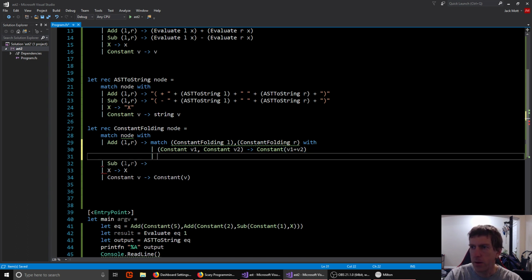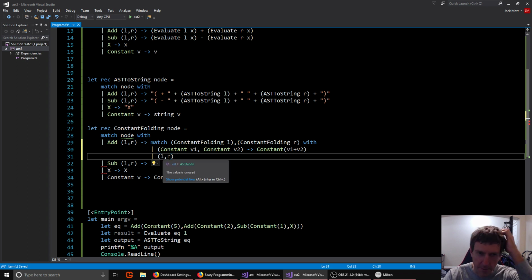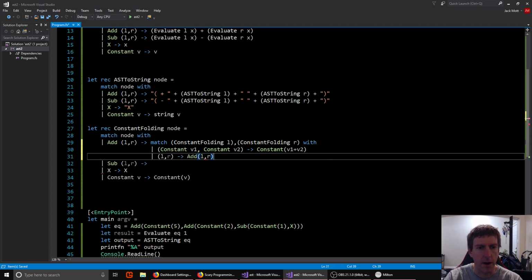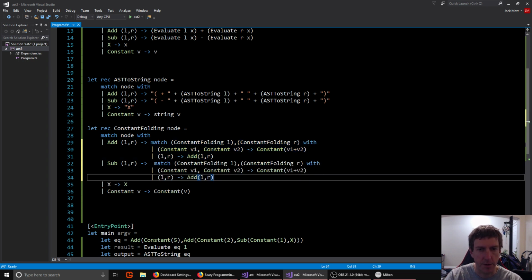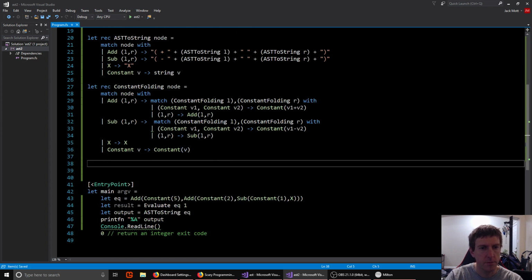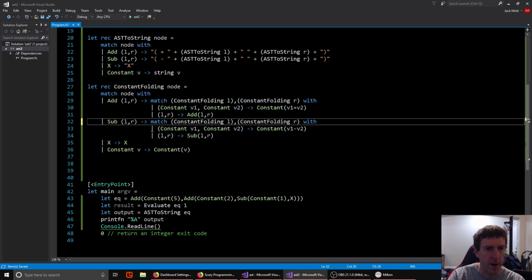Now the other possibility is that they are not constant. In that case, we just want the new L and R, right, we're going to extract the left node and the right node because they're not both constants, and return an add node with those, the new L and R. And same thing for subtract, except we will subtract in the case of them both being constants and return a new sub node. We need to match up our indentation.